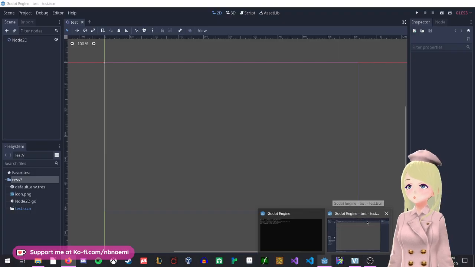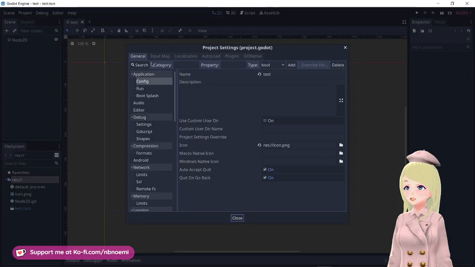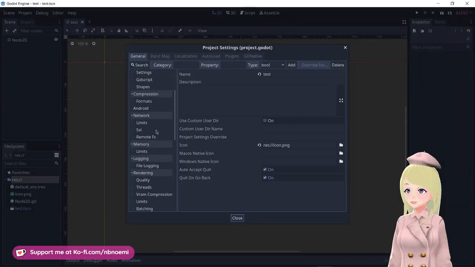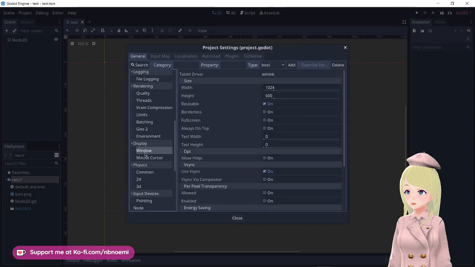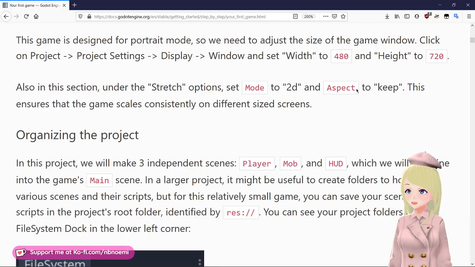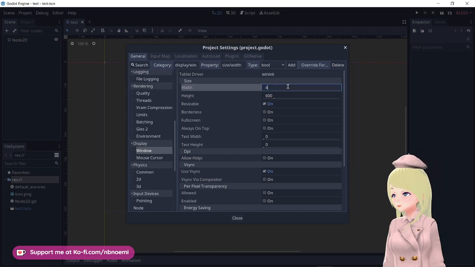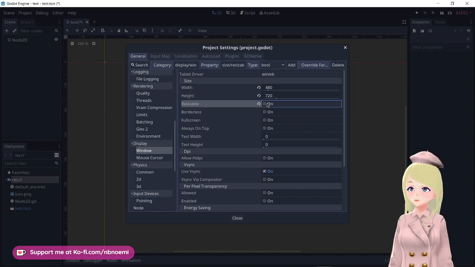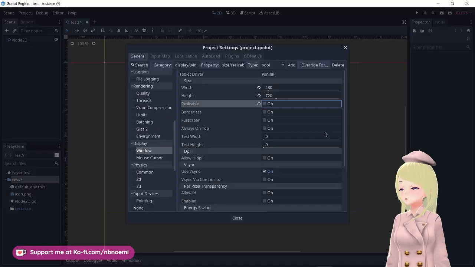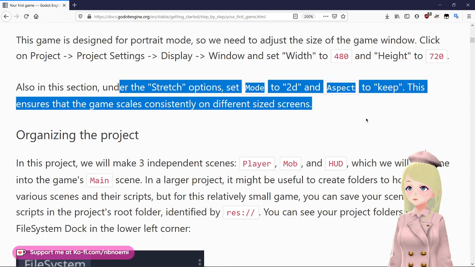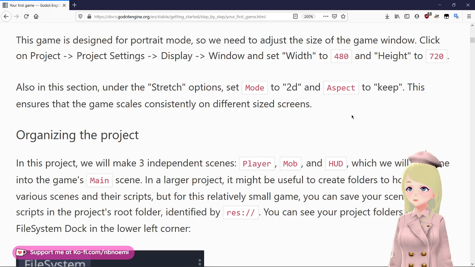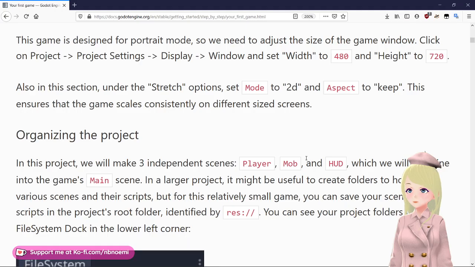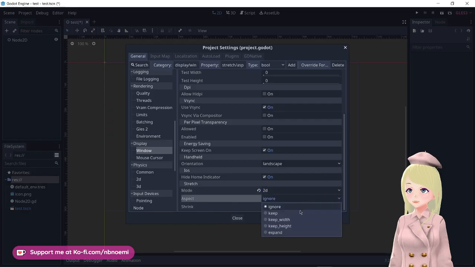Okay, so now we want to go to our project and project settings, and under display window, we set to 480 by 720. 480 by 720. And for stretch, set mode to 2D, aspect to keep.